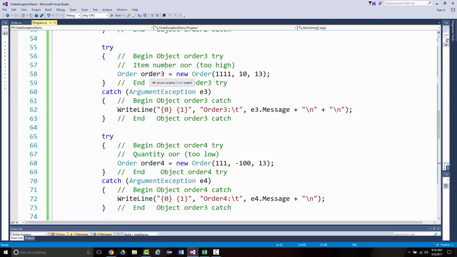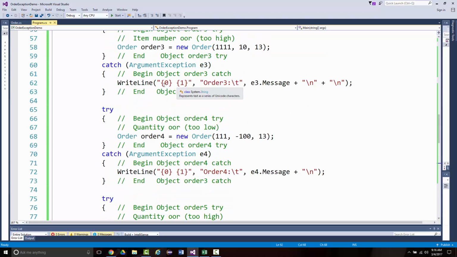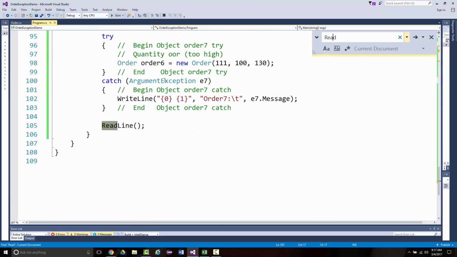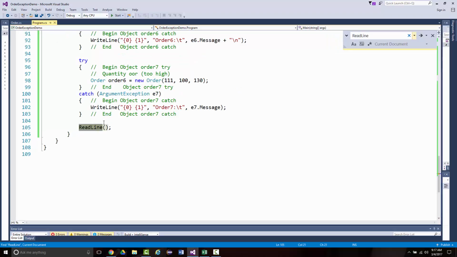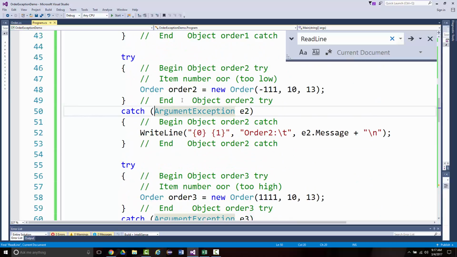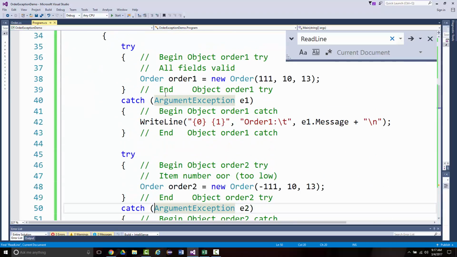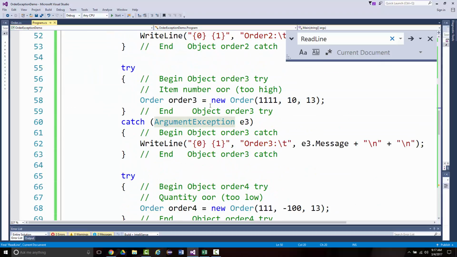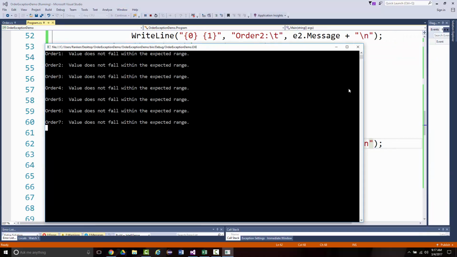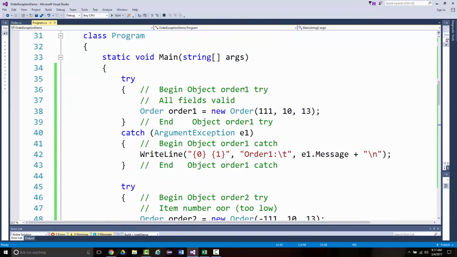1, 2, 3. There must be another read line in here. That's all I can think of. So I've got that one. We want to keep that one. That's at the end of our program. Do we have another one in here? Yep, right there. So now let's run it one more time. That's the output we want, except record number 1 is wrong, and I've got to try to figure out why.